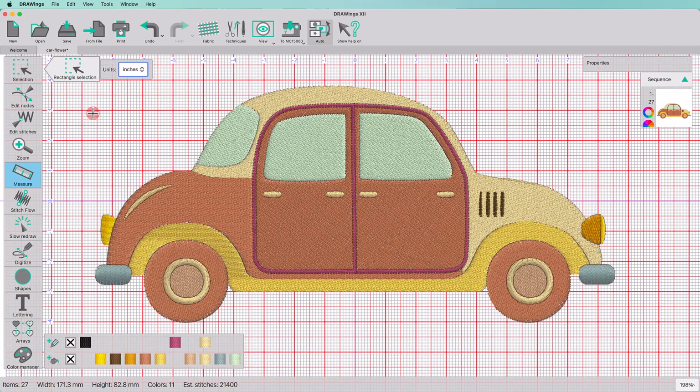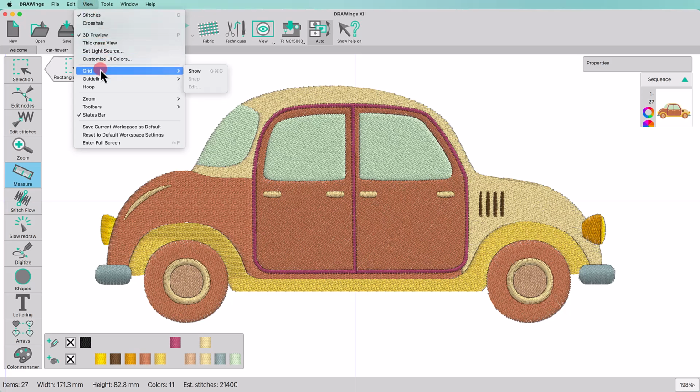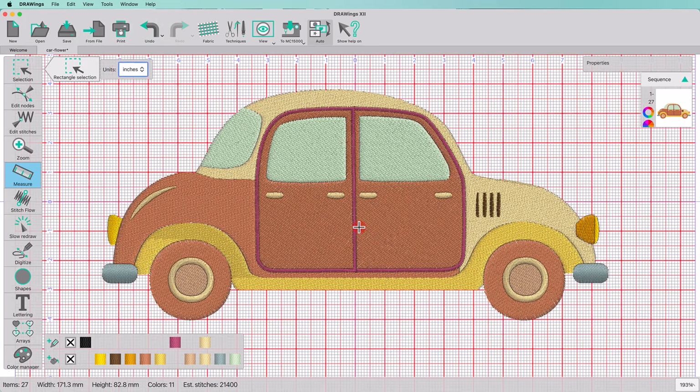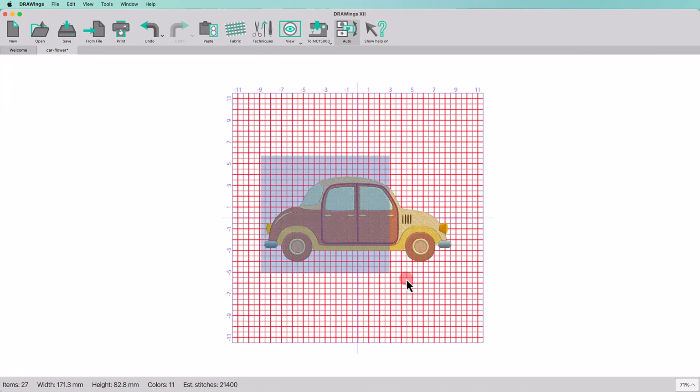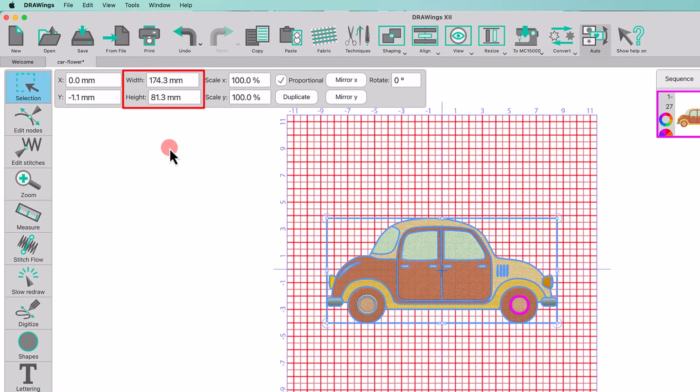Another thing that can give you a sense of size is the grid. In case the grid is not enabled, you may do so through the View menu. Finally, when you select one or more objects, you can see the width and height of the whole selection on the Tools options.